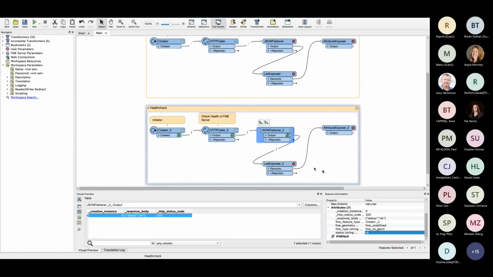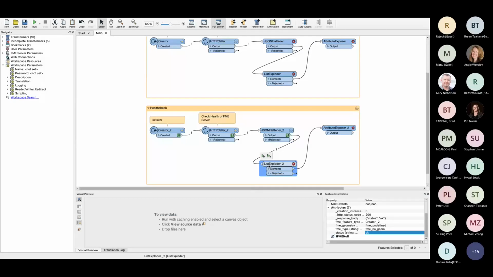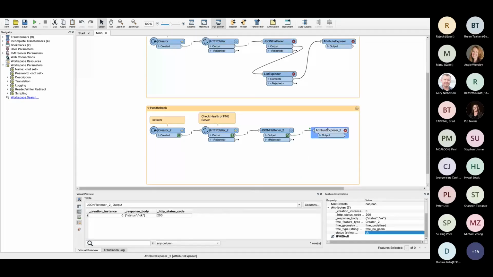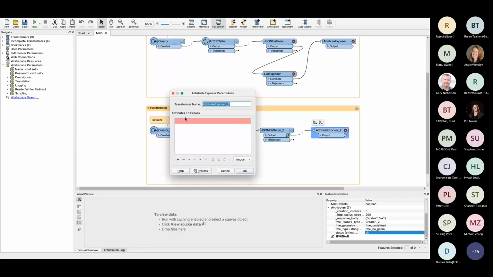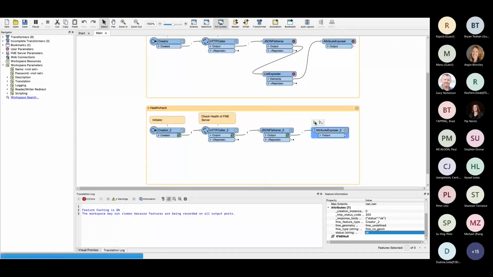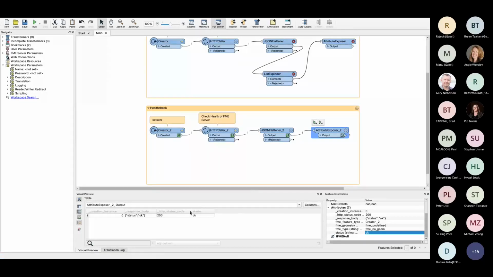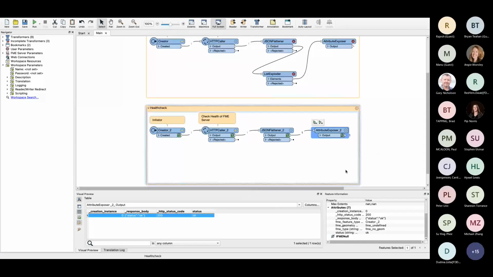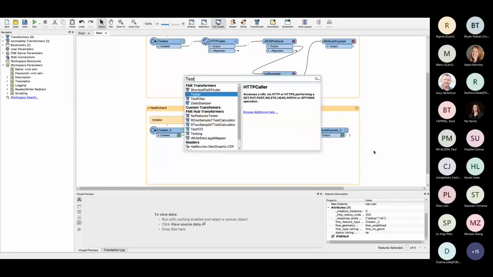So in this case, because there's only one value here, I don't actually need a list exploder. That works really well when I have multiple results returned from the query that I've made. In this case, though, I only have one value to see, so that is status. I run that, and I can now see the status as a message of OK.